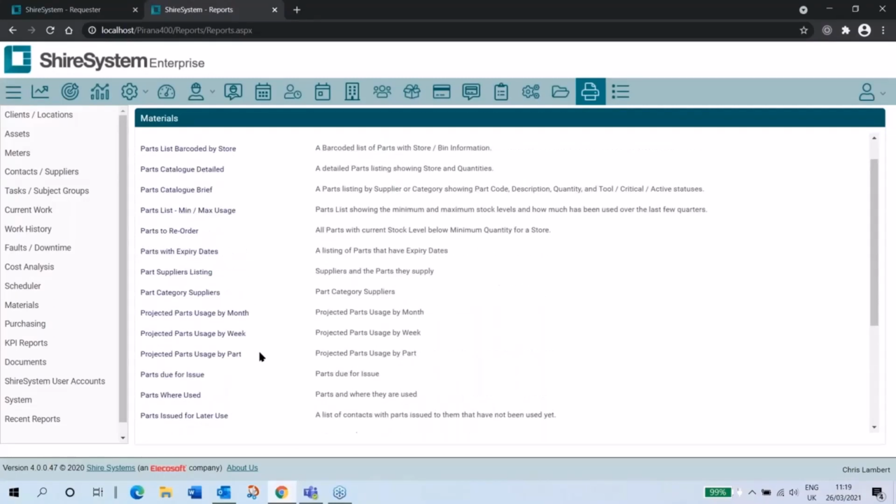If we're getting really good with our materials, then we can do things like run a report on the items due to be issued. I would run that one and then check we've got enough on the shelf, and ideally have them out ready for those planned pieces of work when the engineers turn up looking for their parts.